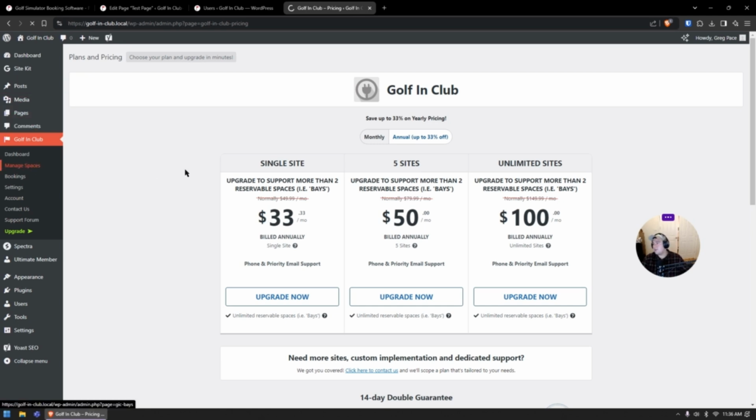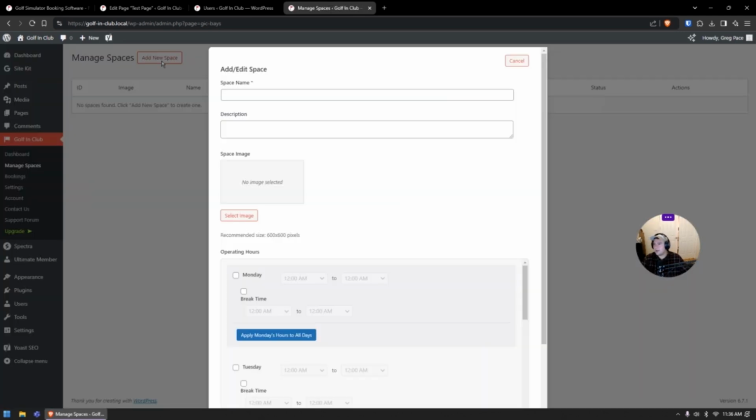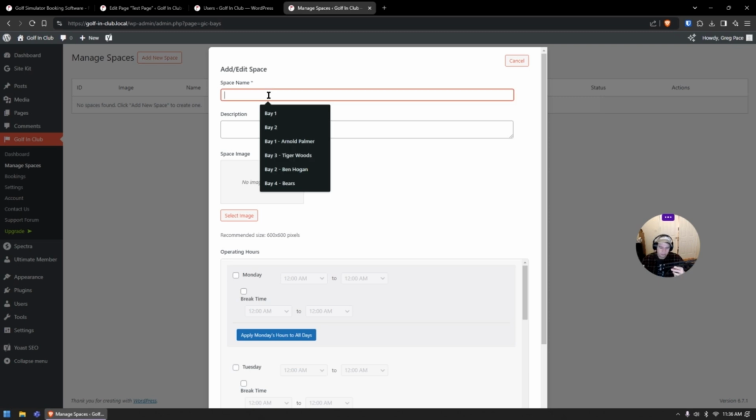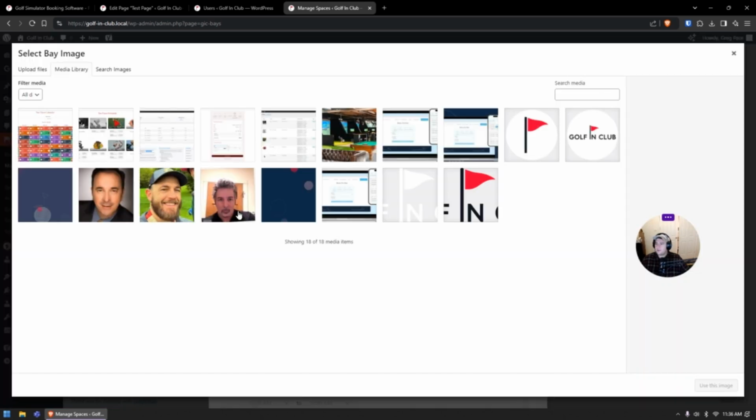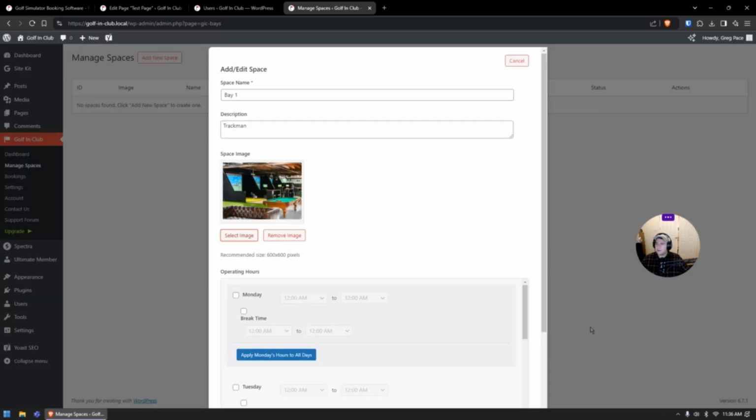So anyways, we're going to go over to manage those spaces now. We're going to add a space. This is an example. Let's just pretend it's a golf bay. So I'm going to call it Bay 1. For the description, I like to kind of put information about the bay. I'm going to call this a TrackMan. I'm going to choose an image, get a nice picture here.